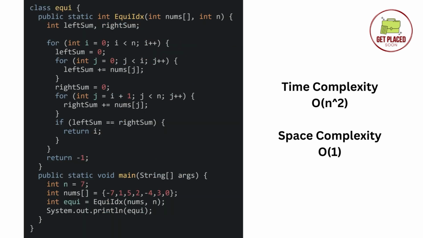Now, as discussed earlier, this is a nested loop, a loop inside another loop. So the time complexity will be O of n square. Since we are not creating any extra space, the space complexity will be O of 1. Now, the time complexity is actually more. That's why we'll go to another approach.